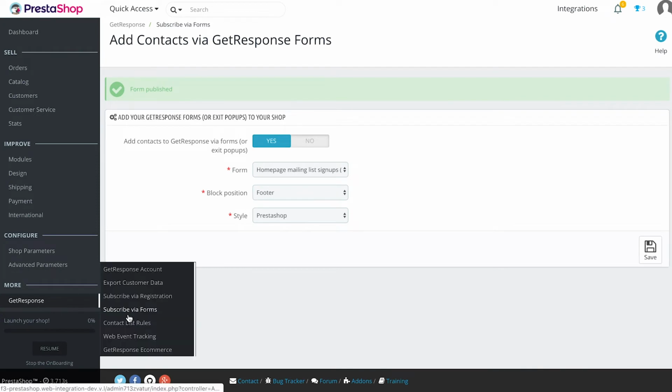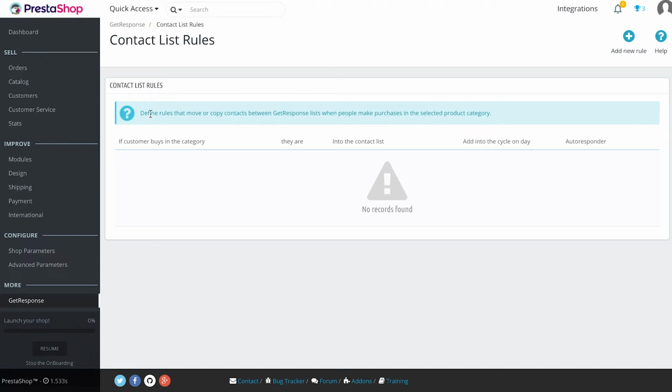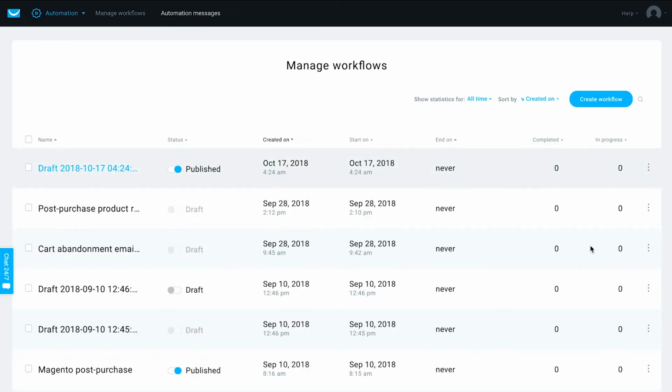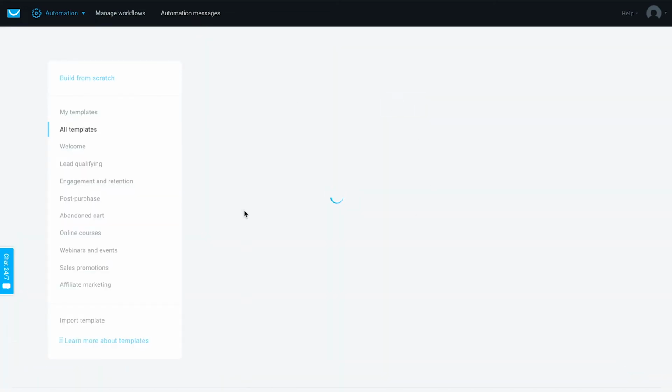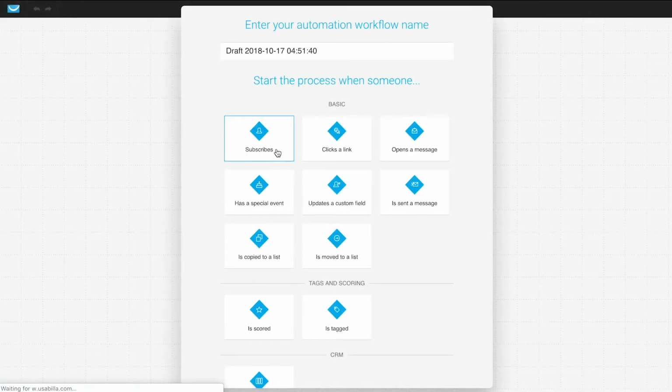We've got some contact list rules as well that could be handy. These define rules that move or copy contacts between GetResponse lists when people make purchases in a selected product category. So this is something you could do within PrestaShop as well, as you see. But additionally, within marketing automation, you've got lots of cool methods for being able to do that as part of maybe your overall larger automation strategy, for example.